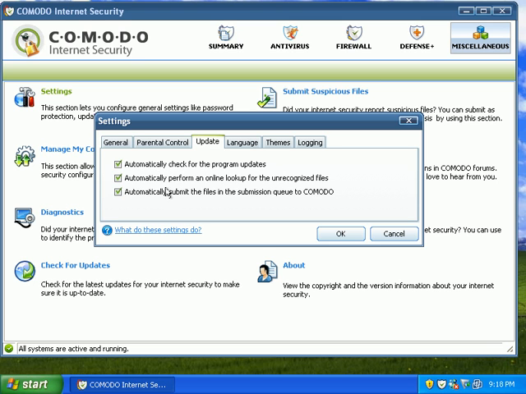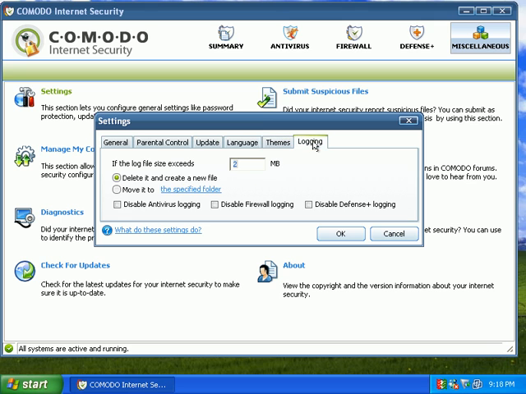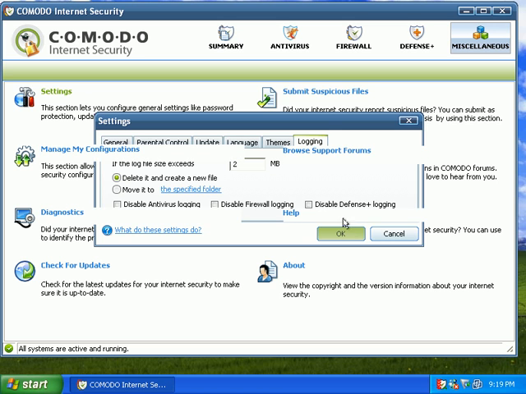Automatically check for program updates. Automatically perform online lookup of unrecognized files. Check that out. It's got some cloud functionality there. Automatically submit files to the submission queue to Comodo. So they want to know what's happening. And then Comodo sets a log. You can go ahead and log stuff for them, I suppose.